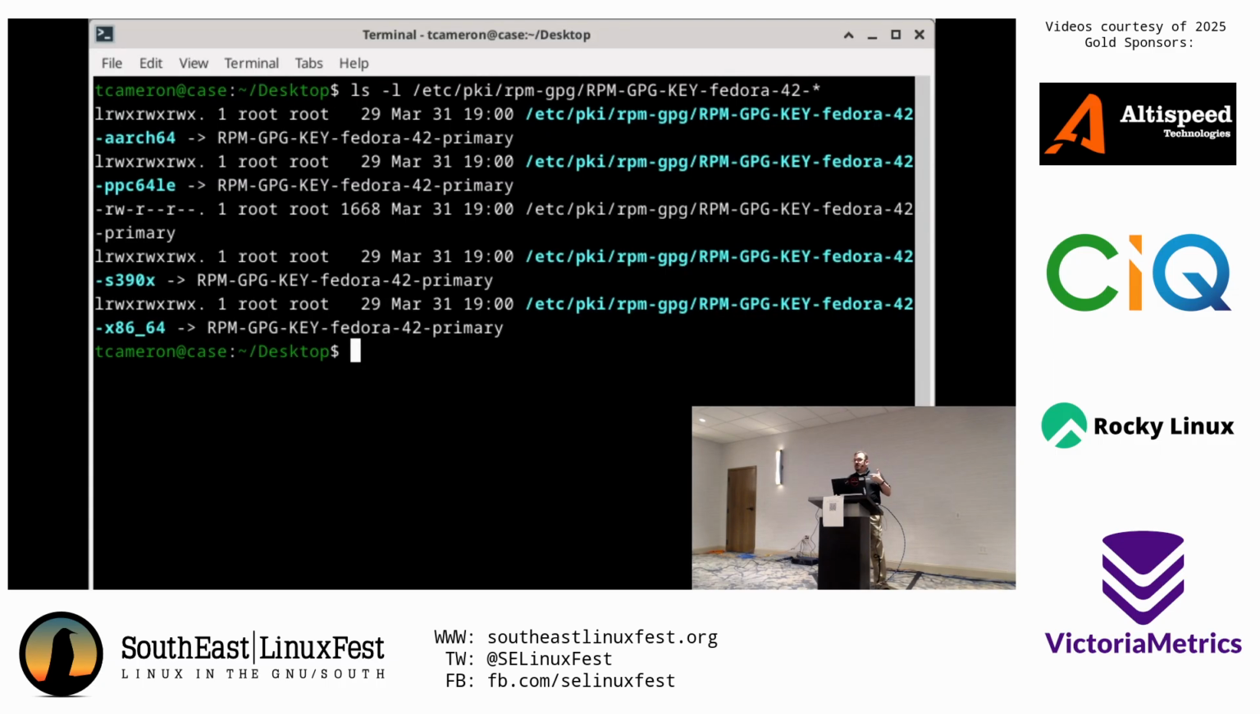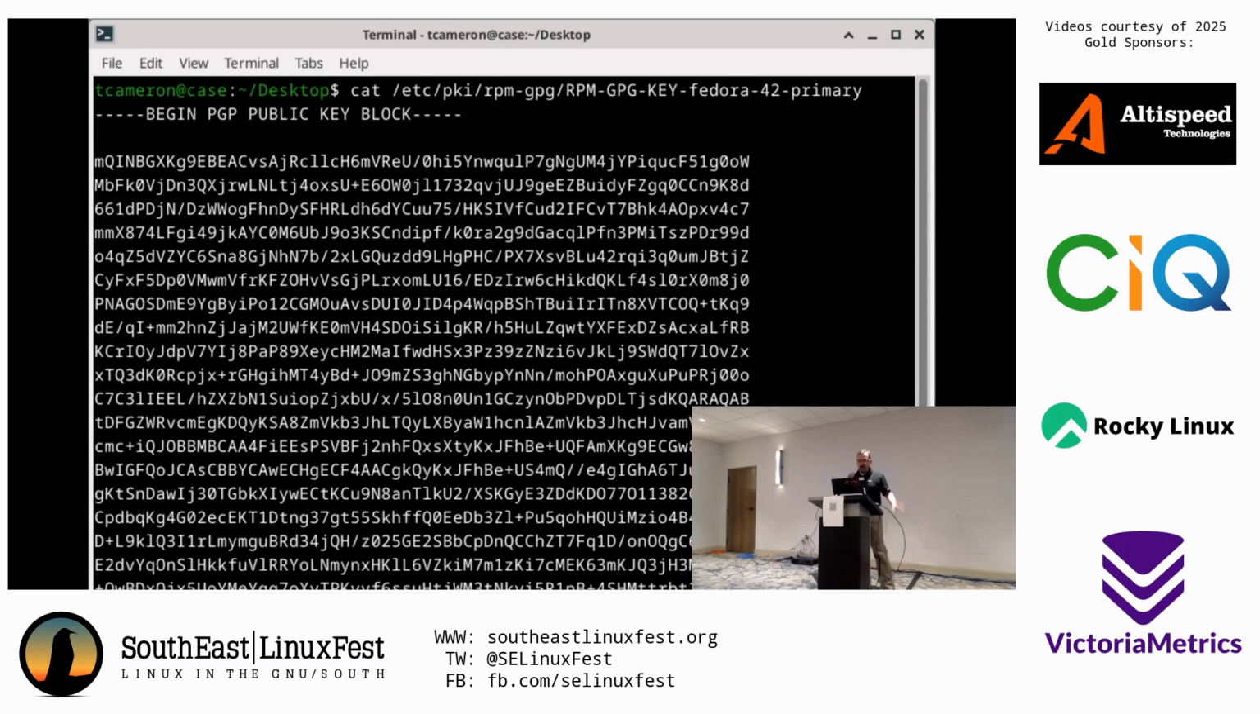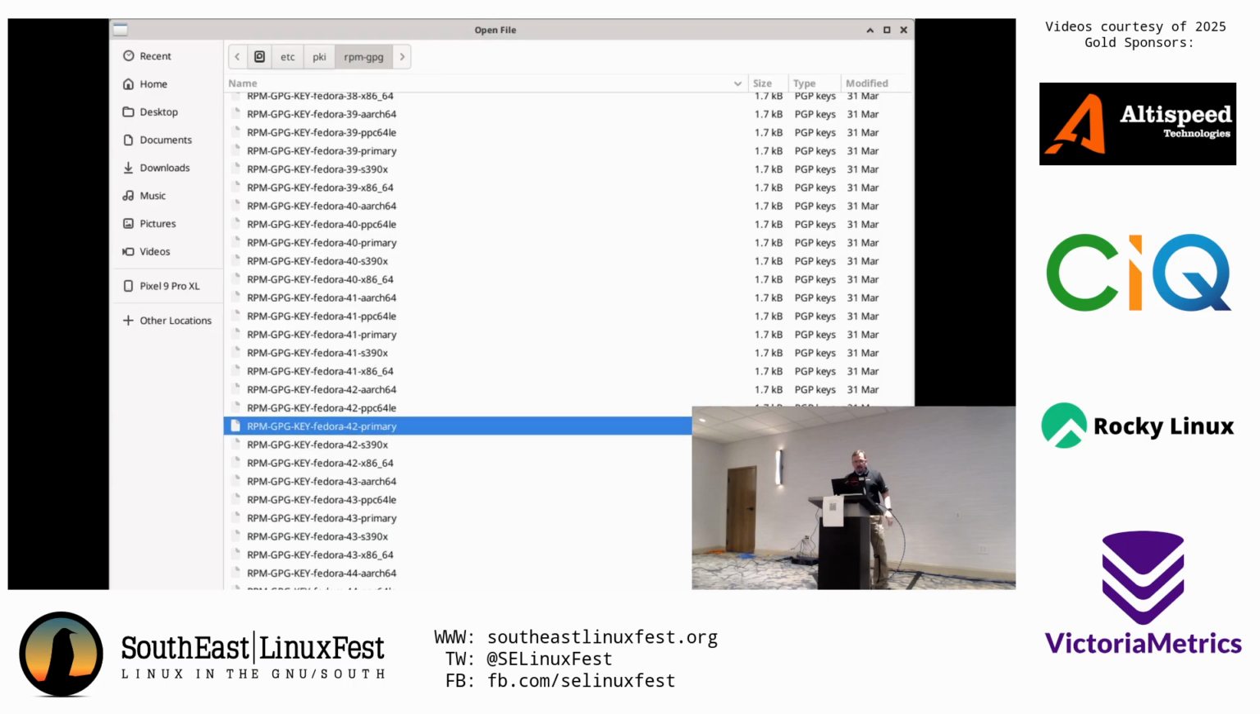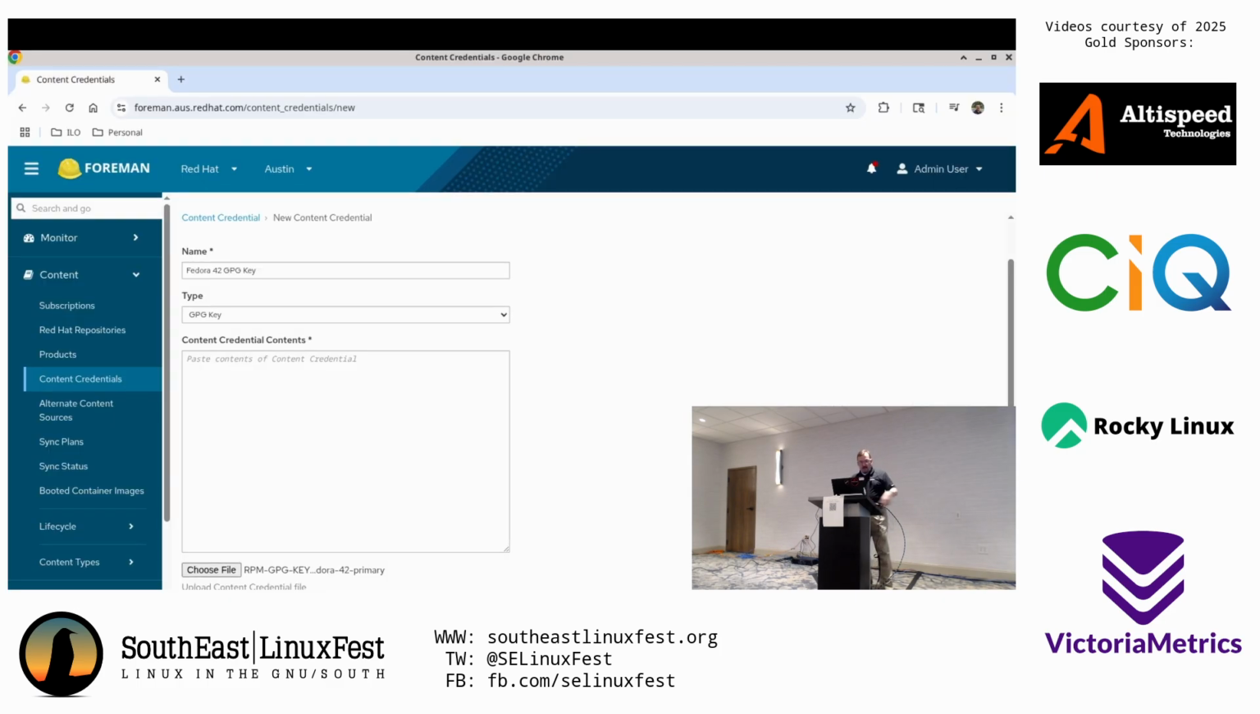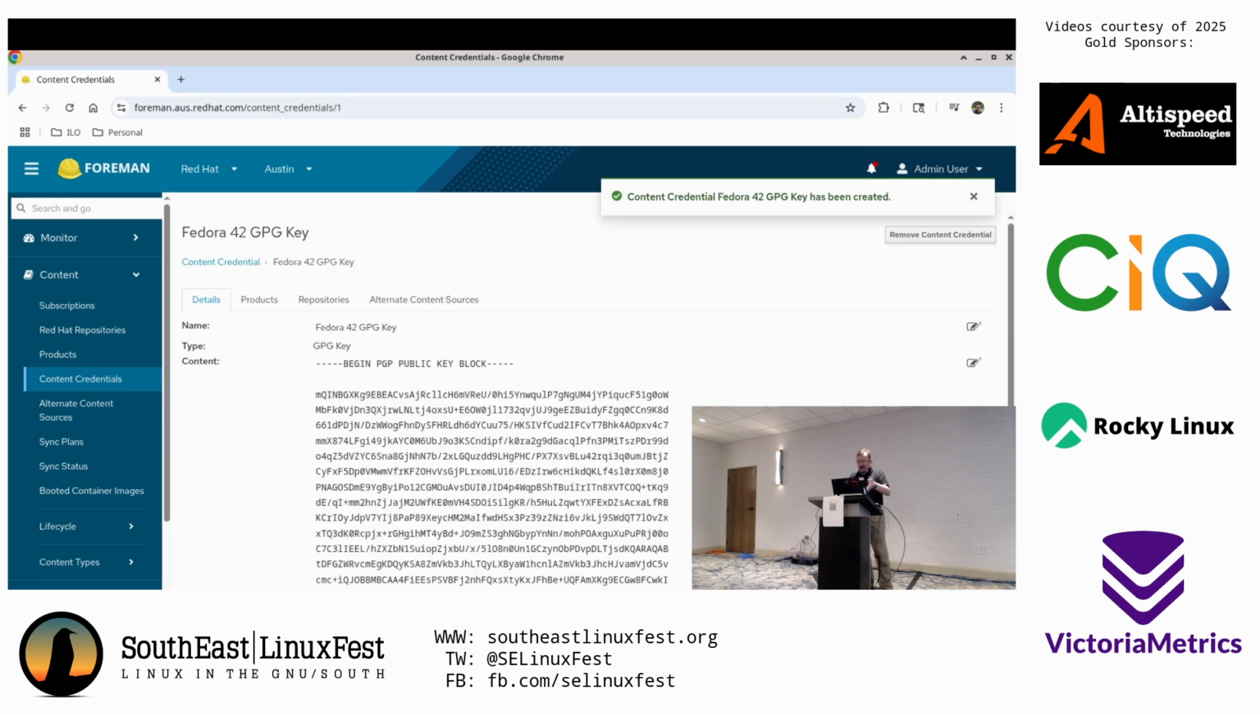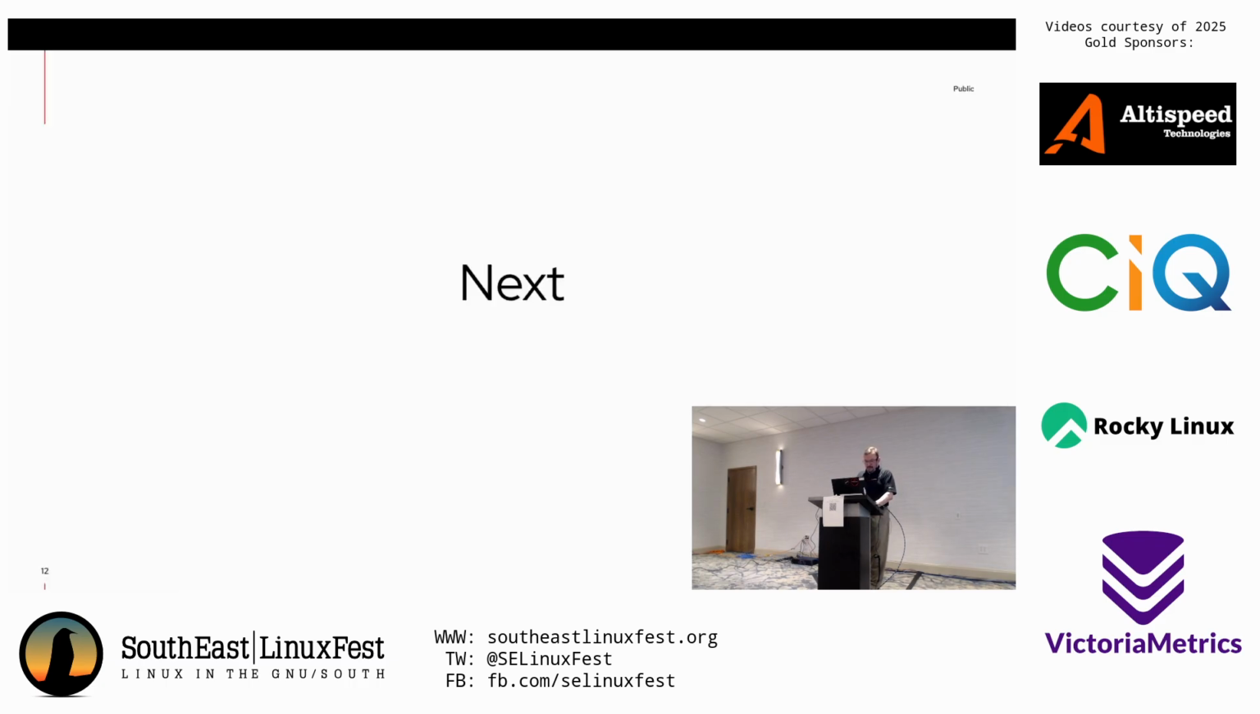I used the GPG key for Fedora 42 because I'm going to be syncing Fedora 42. So just be aware that you need to have that. So that's the file. In that content credentials, I said add a content credential, and it looks like this. I gave it a key name. I browsed to the file. I could have copied and pasted. And then I made sure that the content credential had been installed.